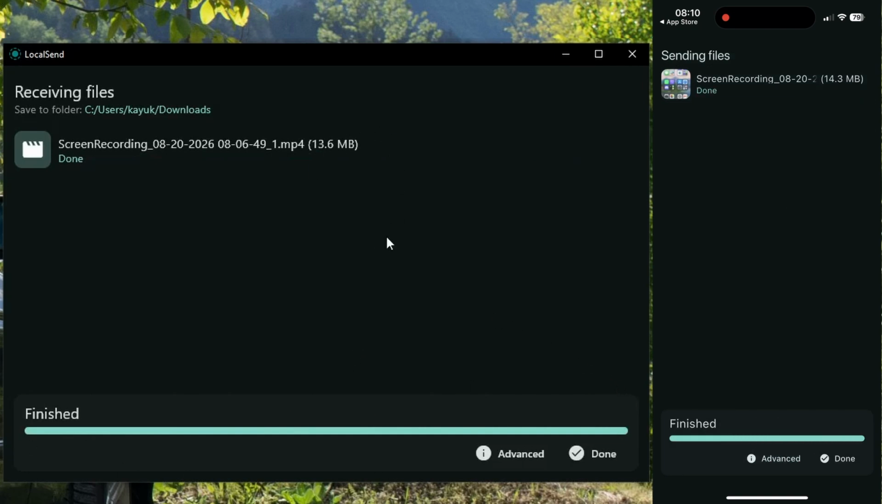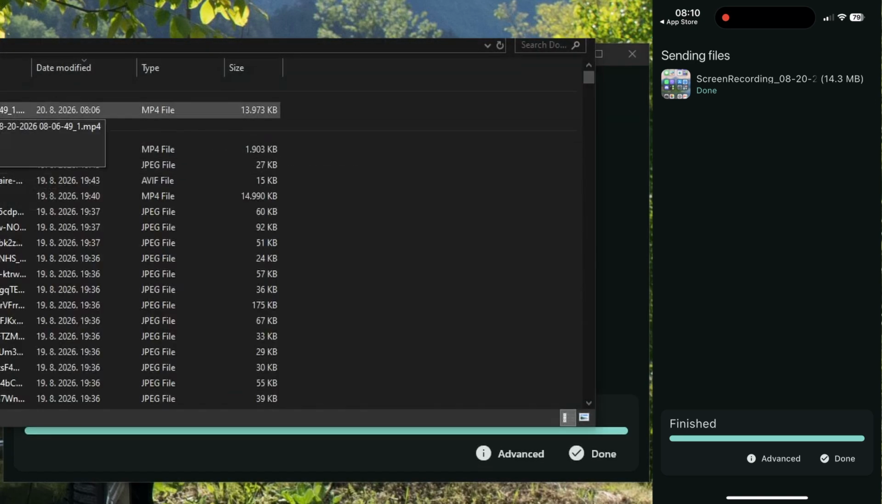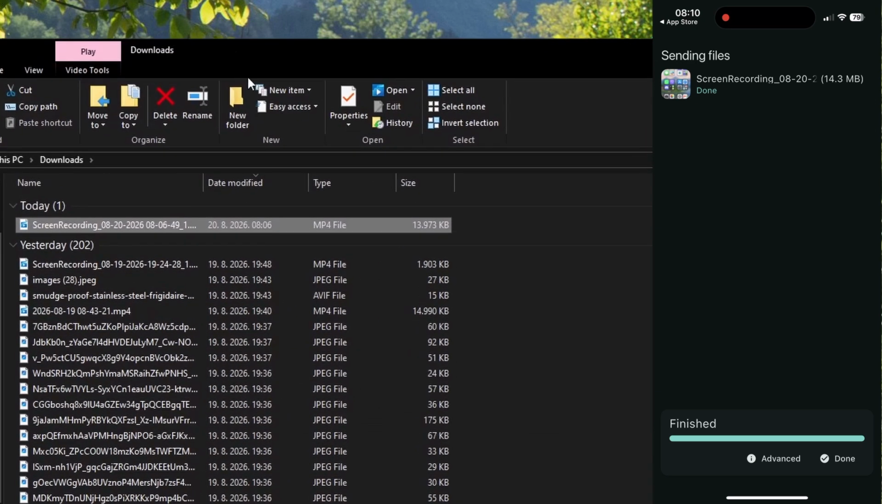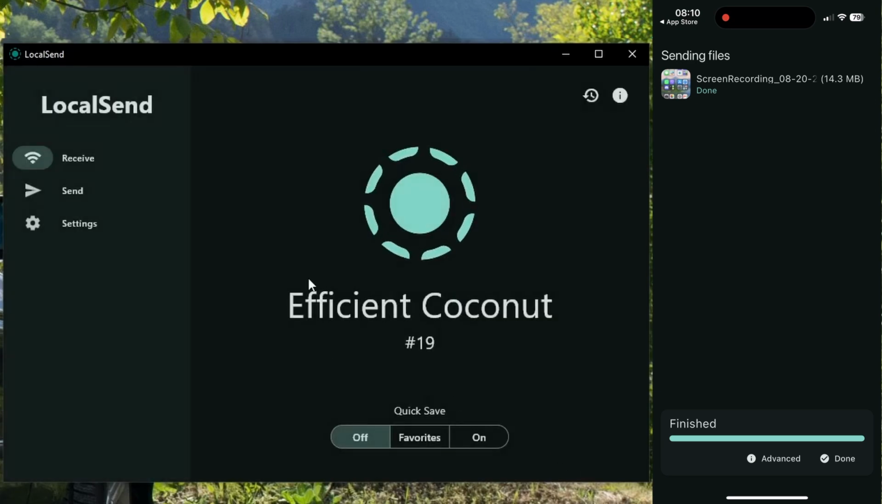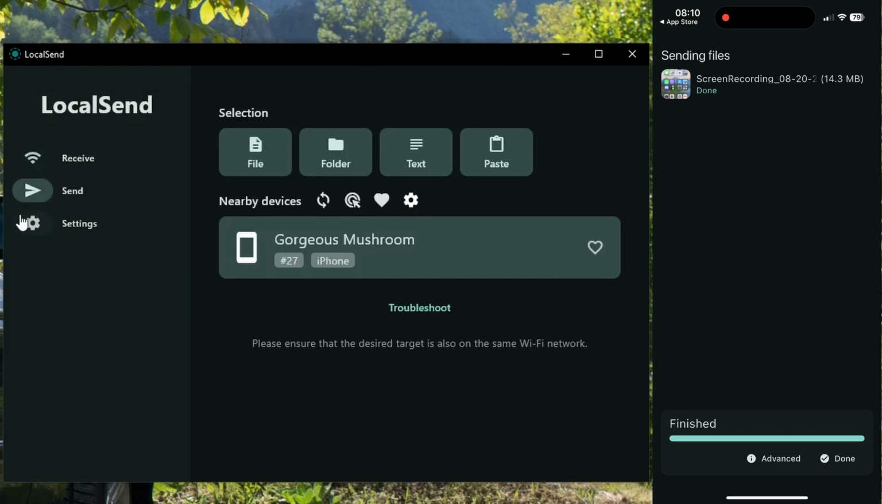and there you go, 13 megabytes, less than half a second. And here we can see that it's saved to our downloads. We can click on the actual path and it's gonna take us to the download destination. Now let's click done, and there you go. Same exact thing if you want to send it from your computer to your iPhone.